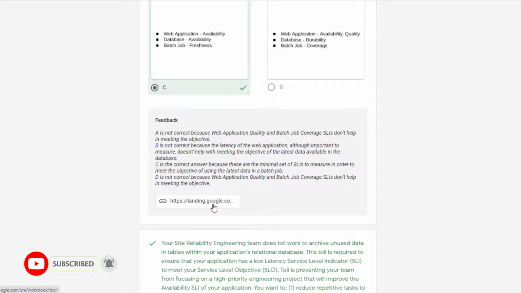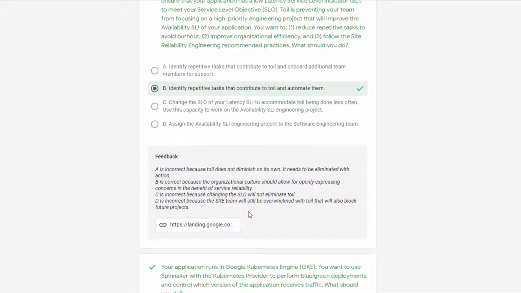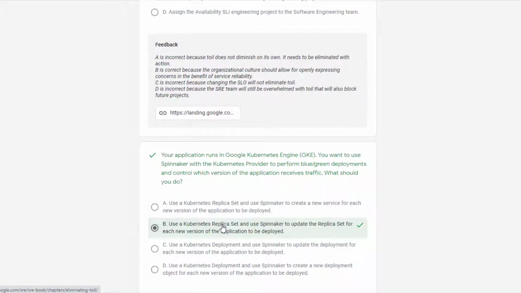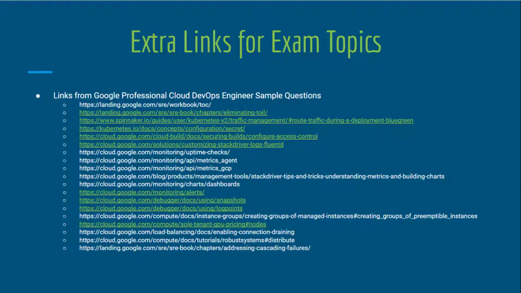The last actual links that you should review before the exam are the links from Google Professional Cloud DevOps Engineer sample questions. Those links helped me solve several questions in the exam. You can get the full list of learning materials and actual links from my training site, and stay tuned for deep dive for some topics in the DevOps.